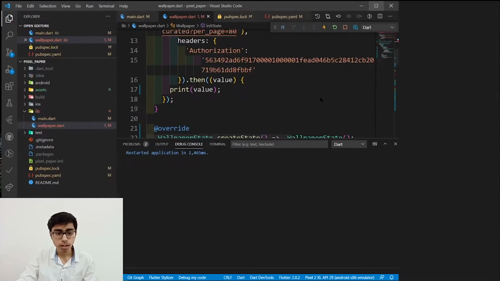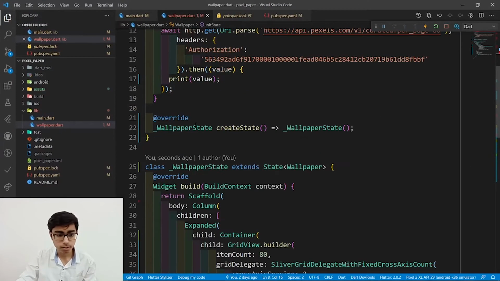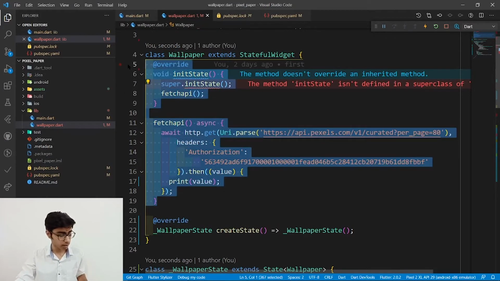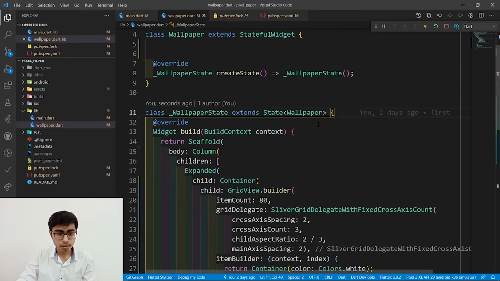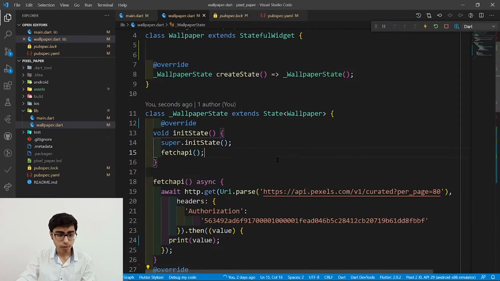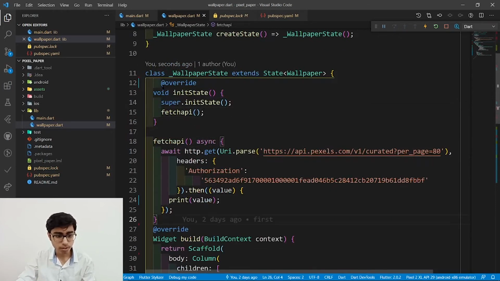Okay, we are making one more error: we are defining everything in this class, but we don't have to define it over here. Just cut this and define it in this state class. Paste it. Now everything is ready, right? If you have any errors or you are missing something, you can check the GitHub repository. You have to define this initState function, define the fetch API function, and write the function code over here.